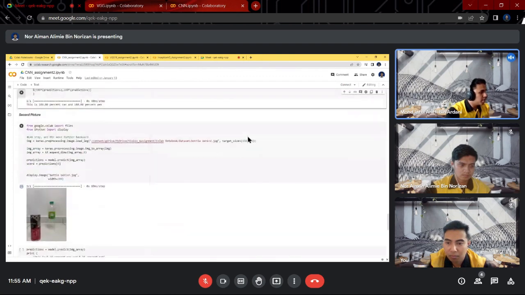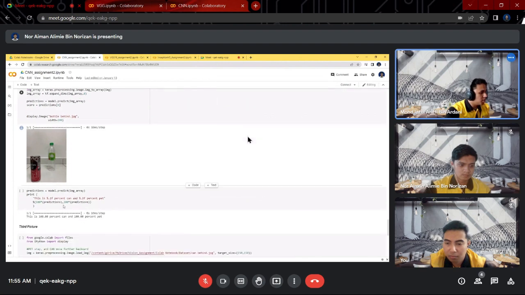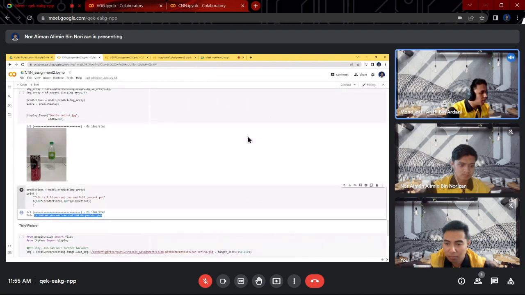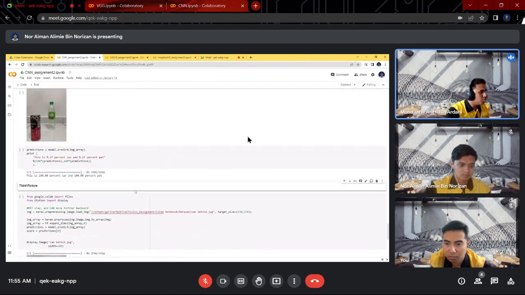Okay, after that we change the position of the bottle, so that the bottle will go to the back. So we can see here the percentage of the bottle and the can, we also get 100%, so that Google Colab will know which one is the bottle and which one is the can.